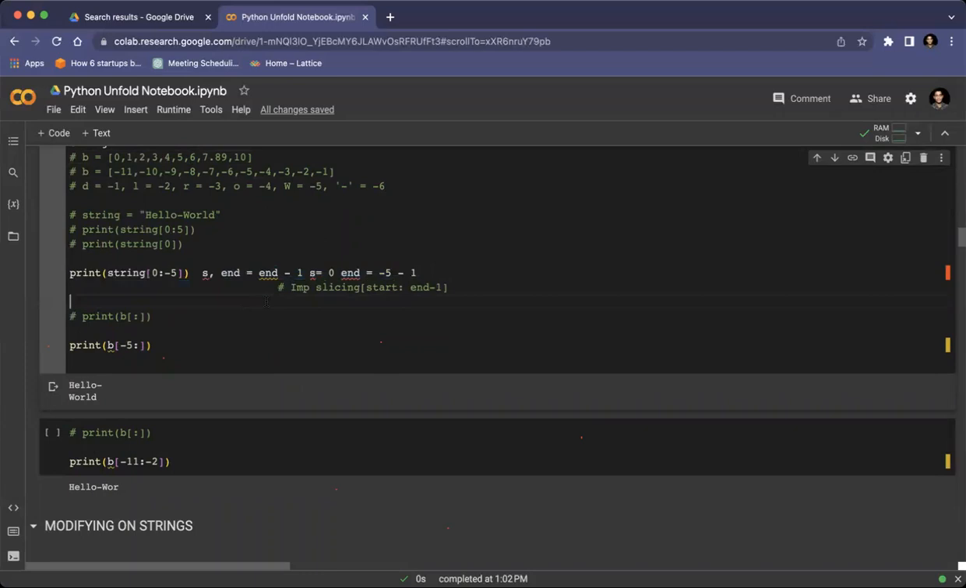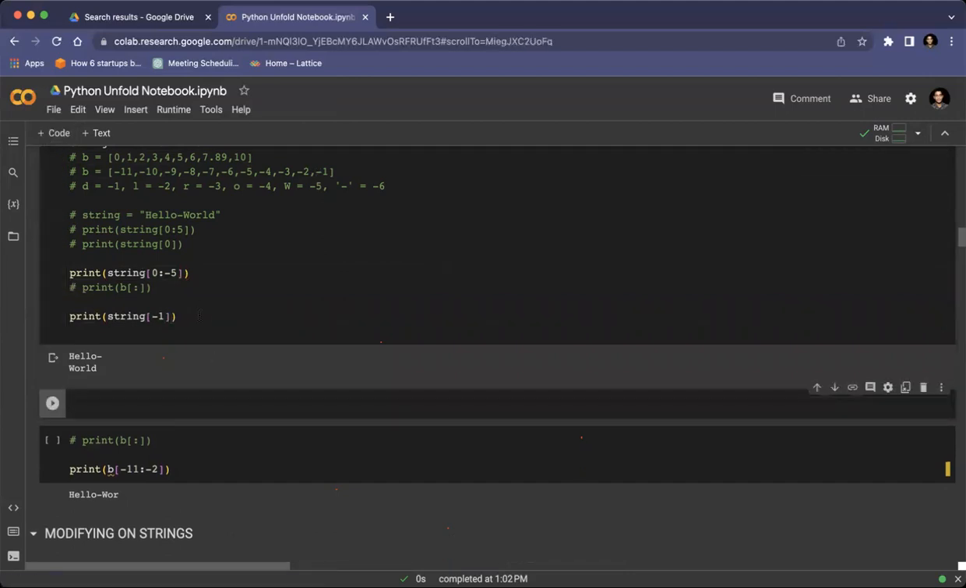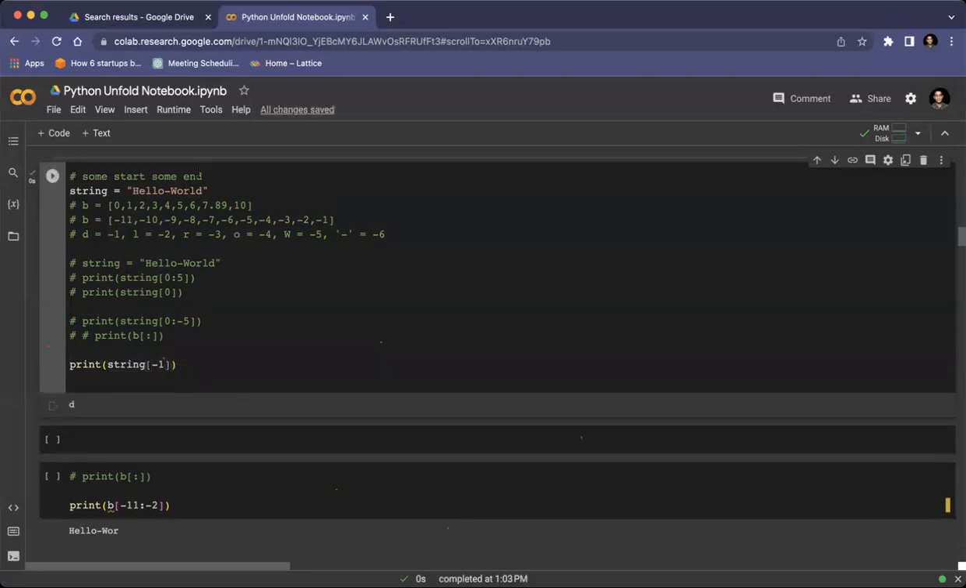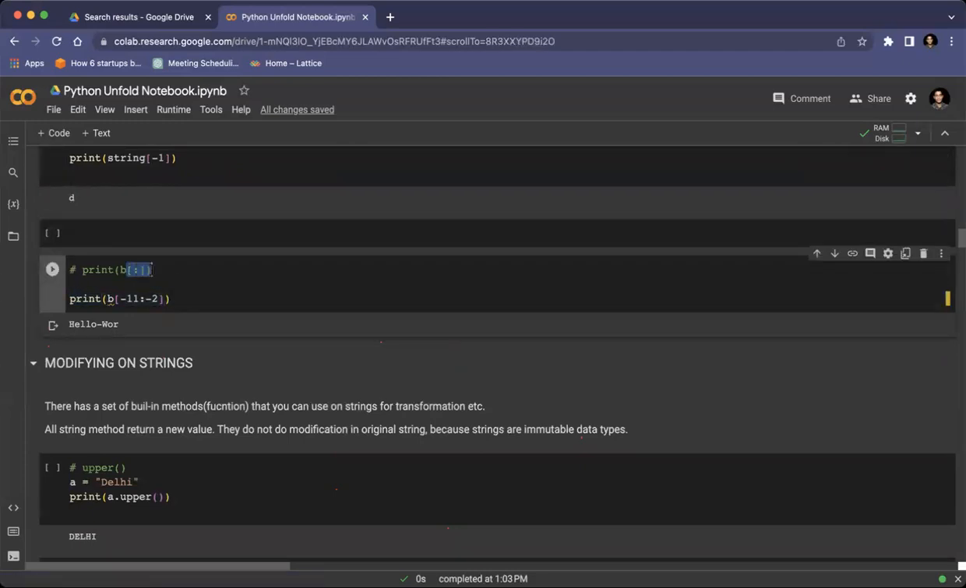You can have multiple options in slicing, like accessing the last value with -1. You just put string of -1, which will give you the last character. If I show you, here you will see string of -1, which is giving me the last character D. This is how slicing works in strings. In the same way, when you put just the colon, which means start from nowhere and end nowhere, it will give you the whole string as output.